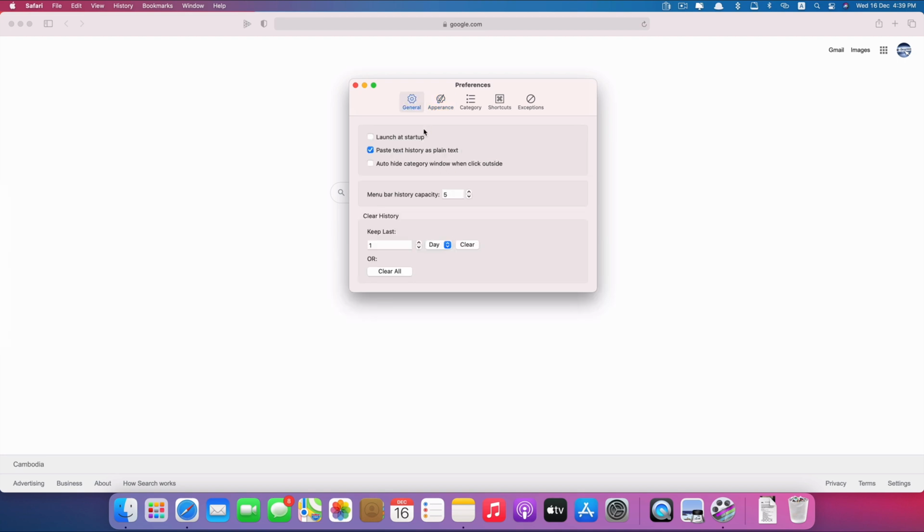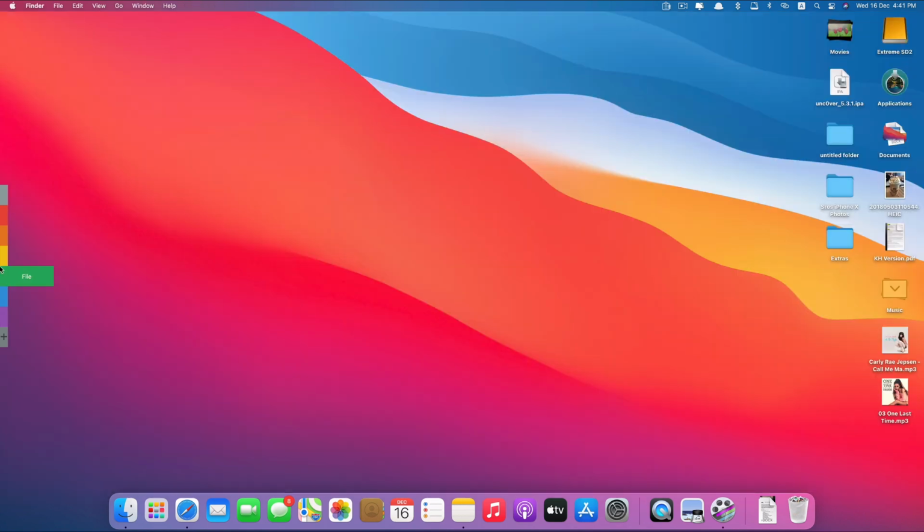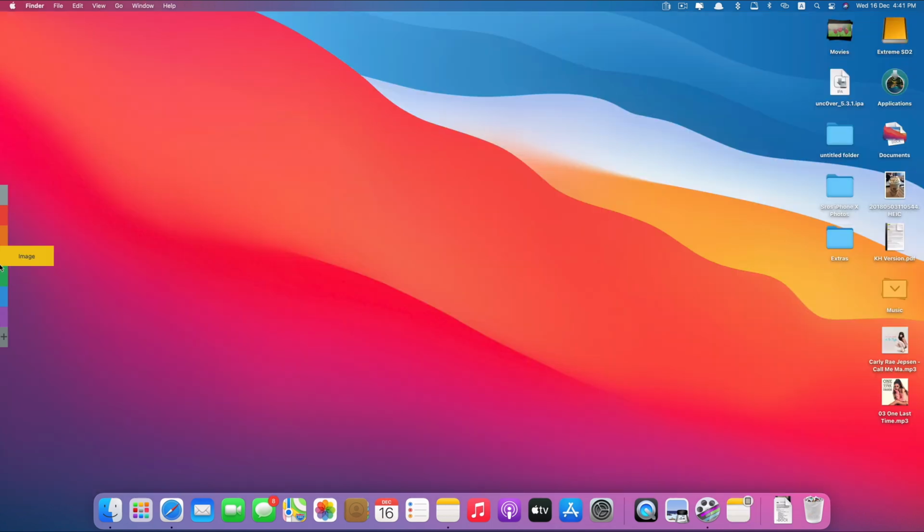And for General here, you can set it to launch at startup. That's what I would recommend you to do. Click launch at startup here so that whenever you turn on your computer, your Oka Paste will always be there to store the content you have copied. Okay, that's it guys. This is the Oka Paste Clipboard Manager app for macOS Big Sur.